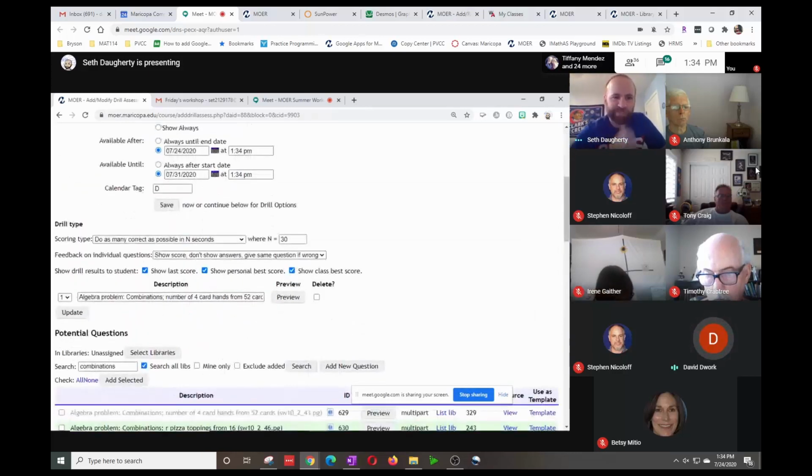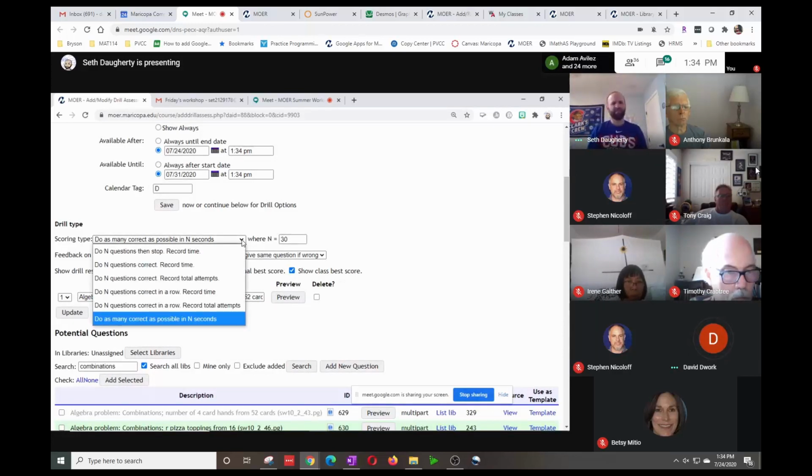Okay. So the scoring type, do as many correct in this many seconds. And if you hit that drop down, you'll see you have all sorts of different ways of looking at this. Me personally, I like to do this many correct in a row, so you keep doing it till you get 4 right. Or you can have no time limit, or you can play with all these different settings. The one caveat to this is I do not believe it can go into the gradebook. It is non-graded, but you do see that they did it, and you do get the feedback of how they did.